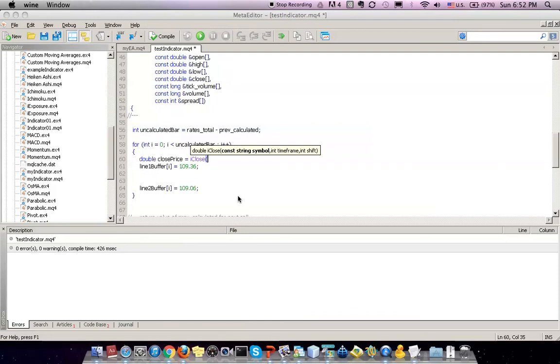If you do not know how to use this, please refer to my course again. I'm just using this iClose with the current chart, and the time frame is the current time frame. I can put it in now, and then the shift. Okay, I put it right here.